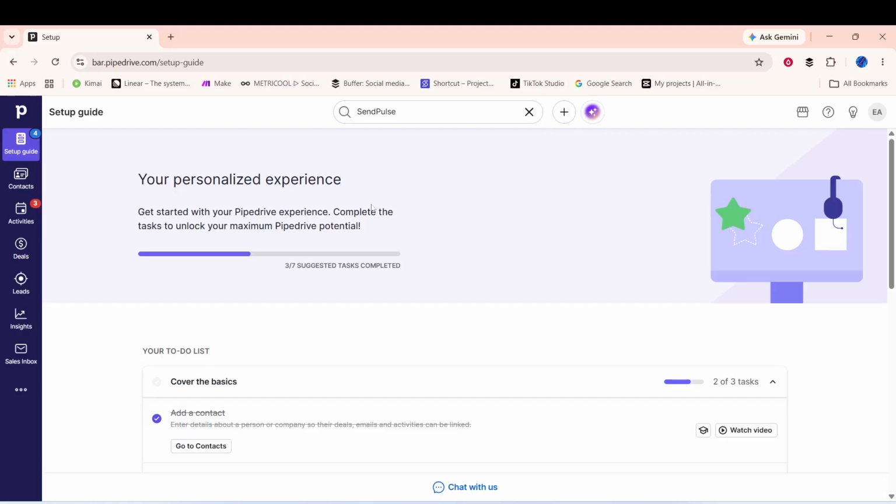You're going to want to look at the left sidebar. See that little three-dot icon that says More? Click on that. A menu pops up, and right there you'll see Marketplace. Go ahead and click on it.